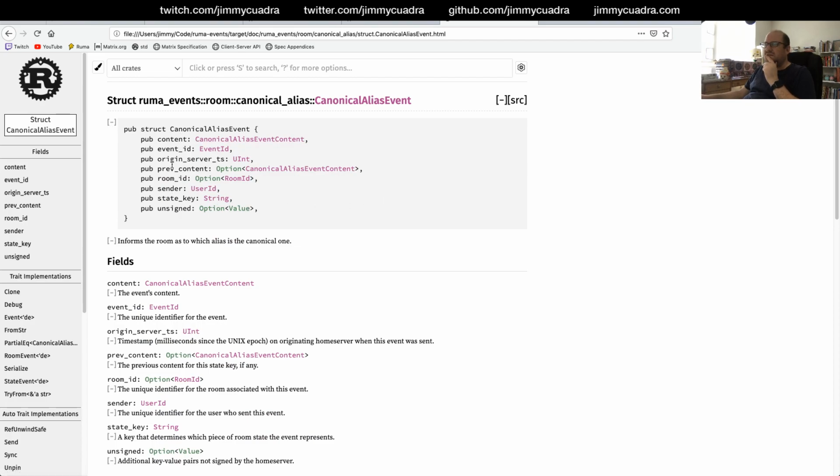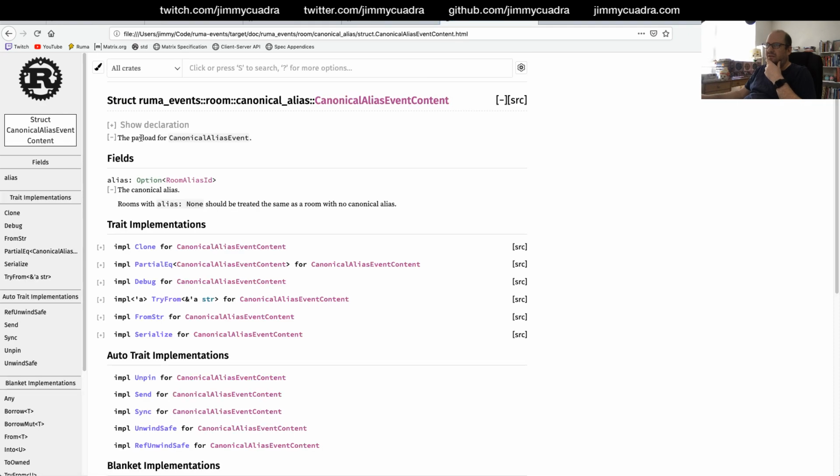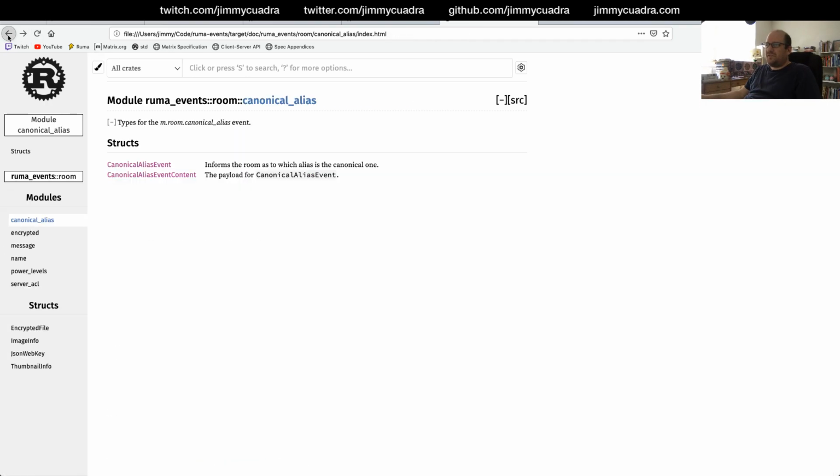And it's got all of these fields, and most of these fields are in common with every event, and then each event also has a field called content, which is data that is specific to that type of event. So here's the canonical alias event, and it has one field, which is a room alias ID, which is a type that comes from another Ruma library called identifiers. So that's pretty much what events look like.